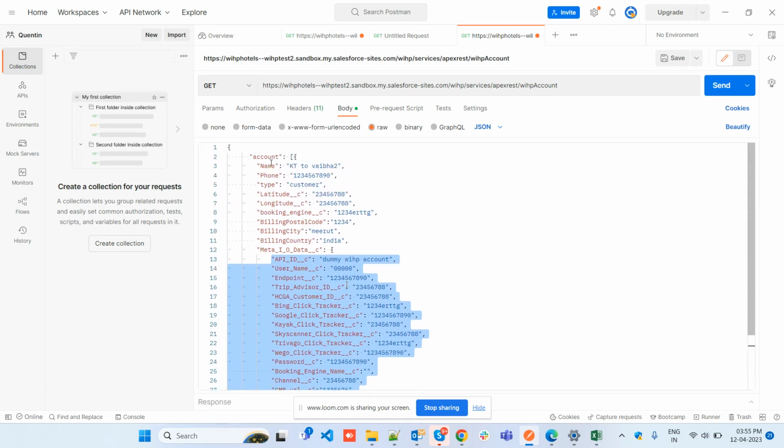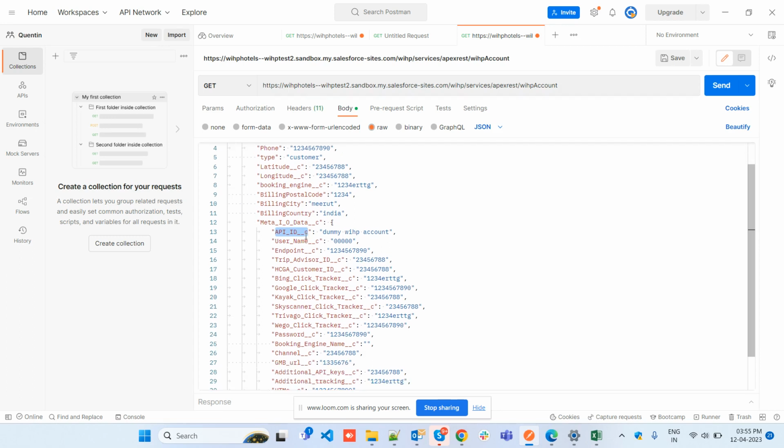The key would be the API name from the account object or from the Meta IO Data object. This is created dynamically, so that if you want to add more fields to these arrays, you can add them without changing the code. Let's suppose we have created one more field in either account or Meta IO Data. We just have to add those fields in the request body only, and there is no need to change the code in Salesforce.